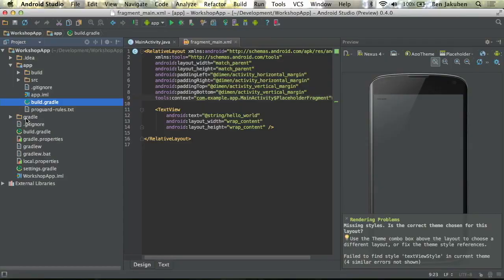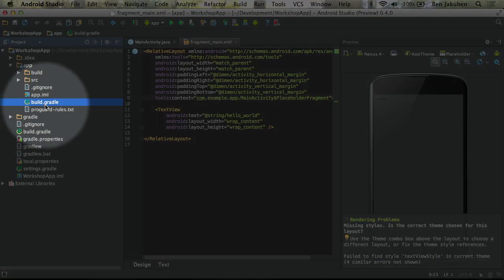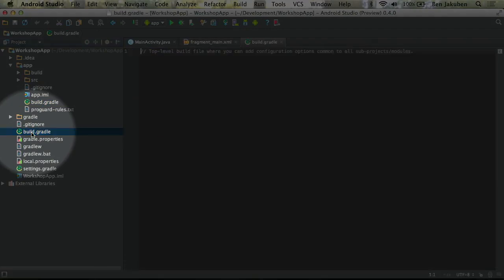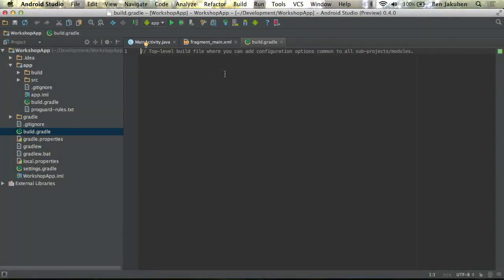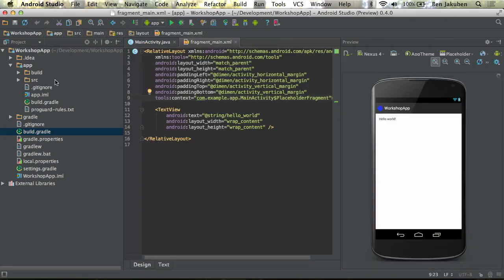Down here below are a few more files that we, again, probably won't need to touch. Here are some related to Gradle, and you'll see there's a build Gradle within the app module. And here's one at the parent directory within the whole project. This one, if we look at it, doesn't really have anything. It's for configuration for the entire project that will be common across. But we'll take a look at the one inside the app module in just a moment.